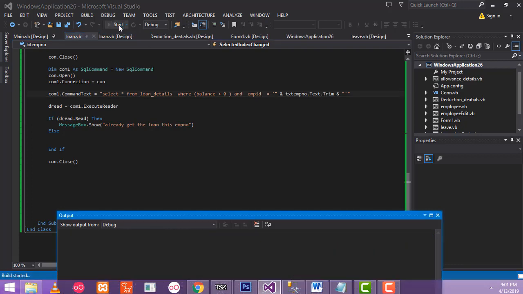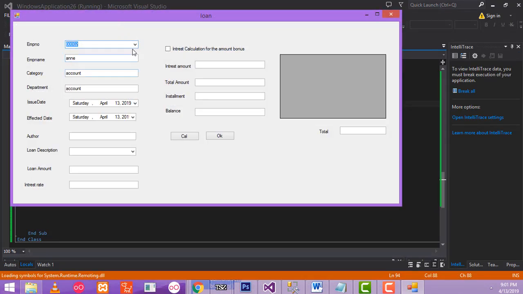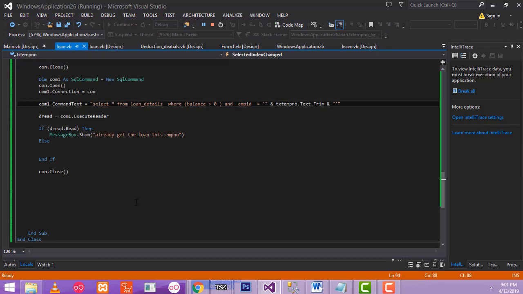Right, it's working. There's no error because this employee didn't get any loan payment, so no error message is displayed. You will be able to write the loan. Okay, so it's working fine.